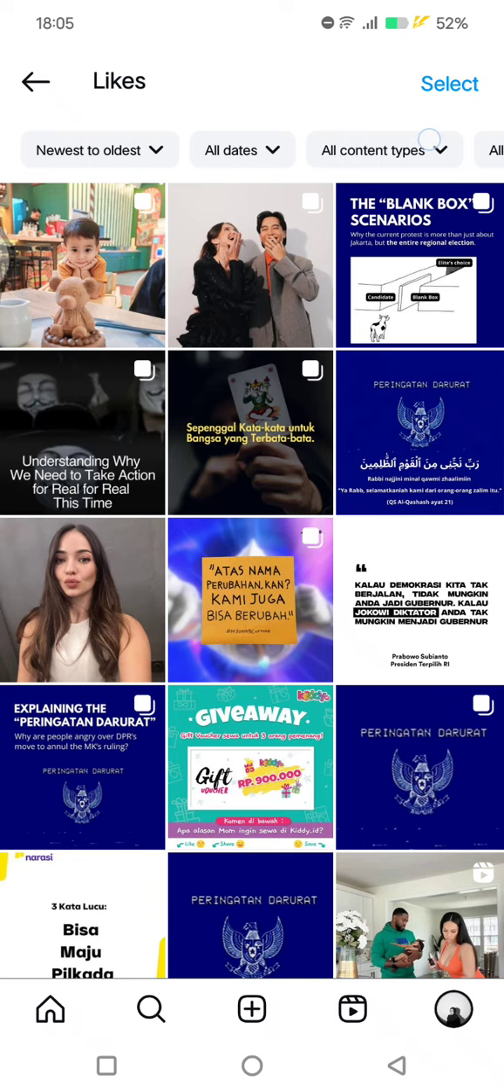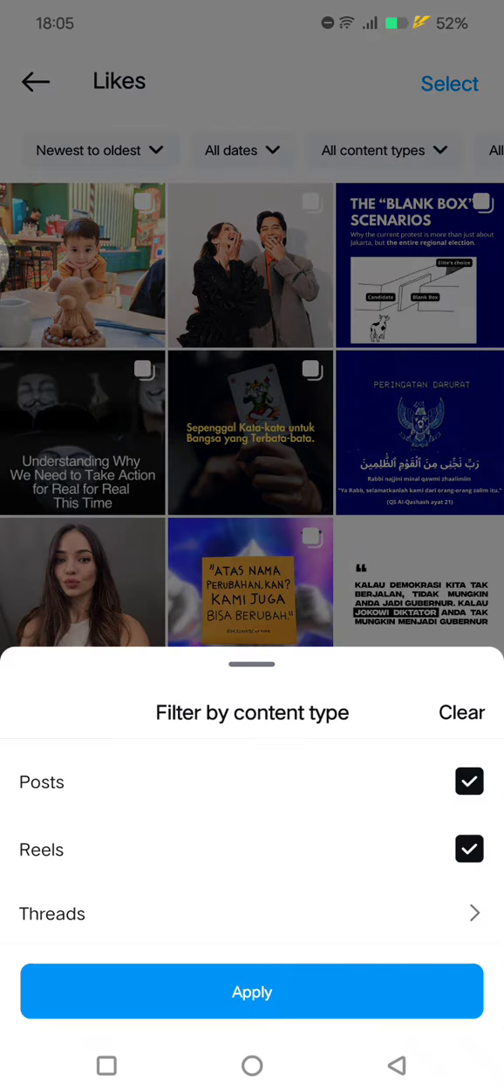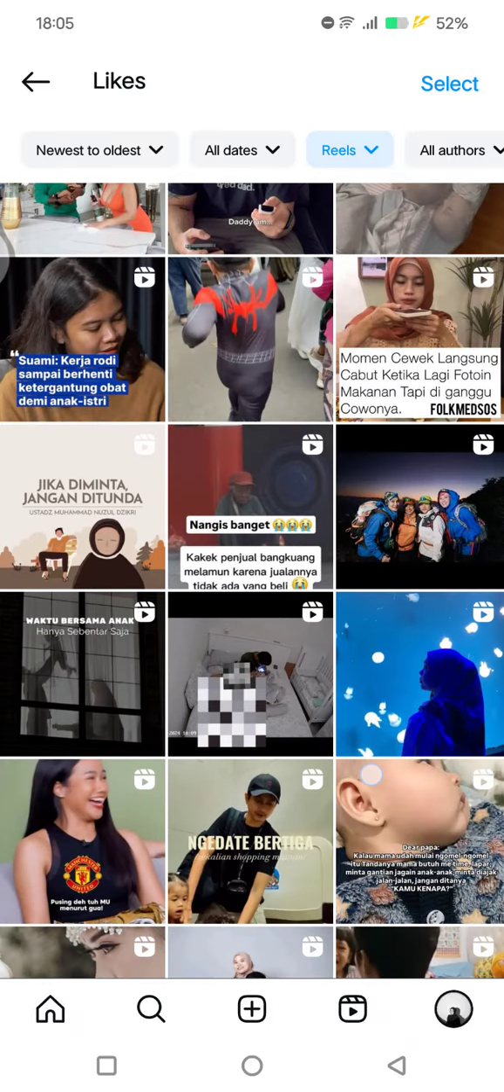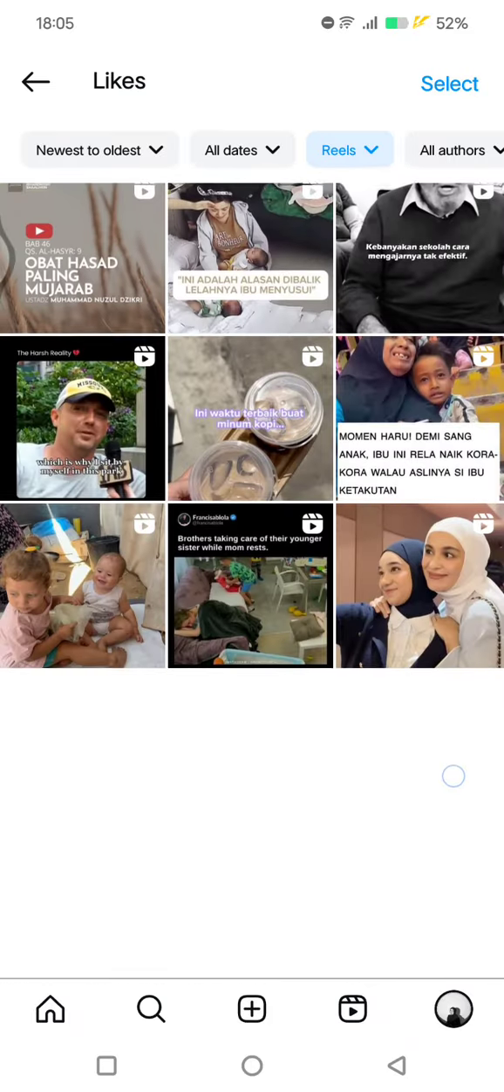So if you want to, you can filter the content. You can just click on the all content tab at the top and only choose reels. Click on apply and you'll see the videos that you have watched on Instagram.